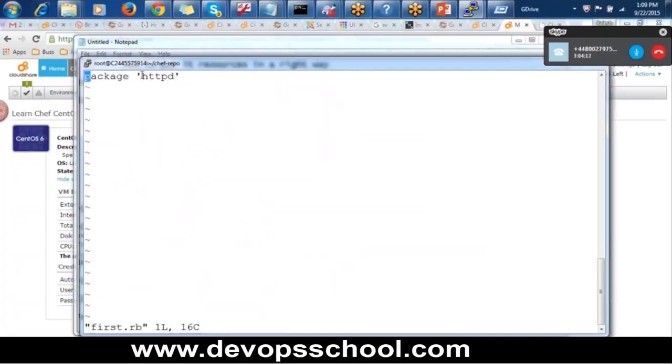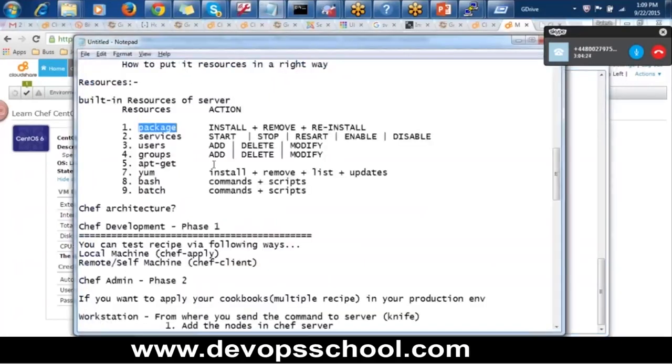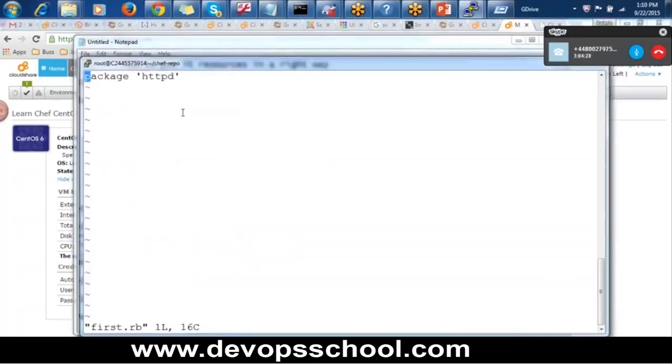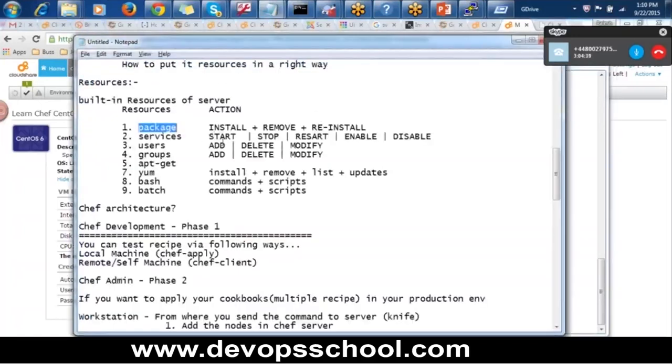And what resource do I want to use? httpd. So basically it internally talks to your package manager. In RHEL, yum is the package manager. Internally it will talk to your package manager and install it. But now you will ask me, I did not say install it, so how did it get installed? And what do I do to remove that?